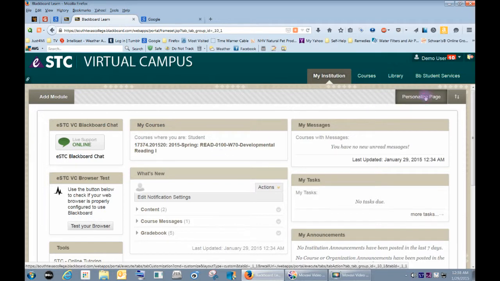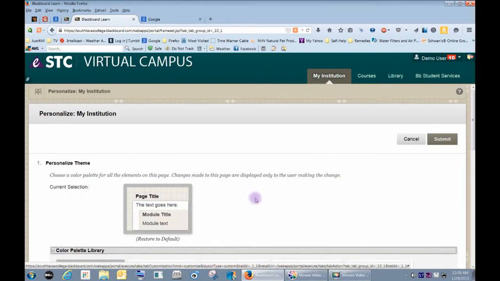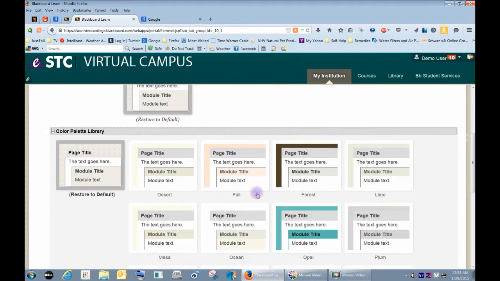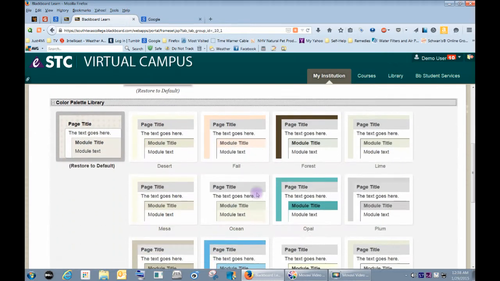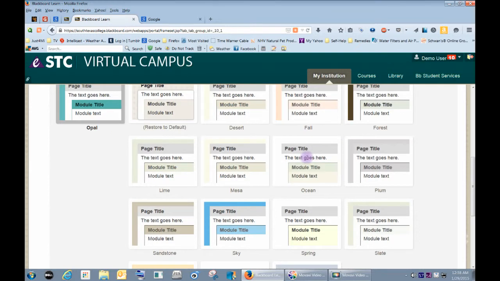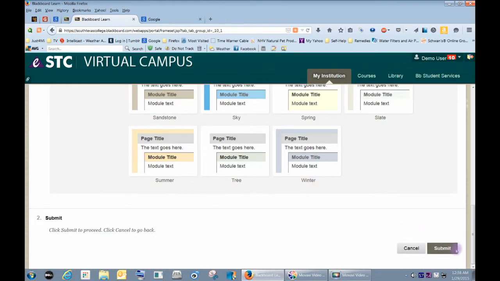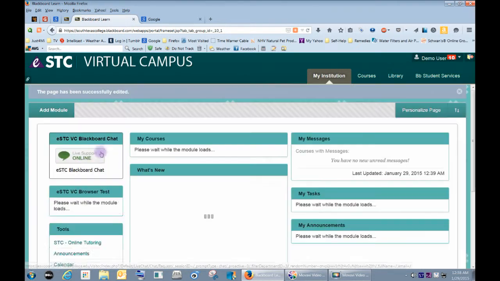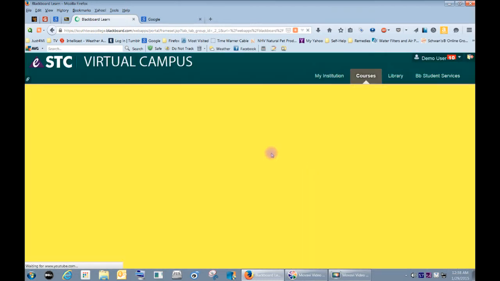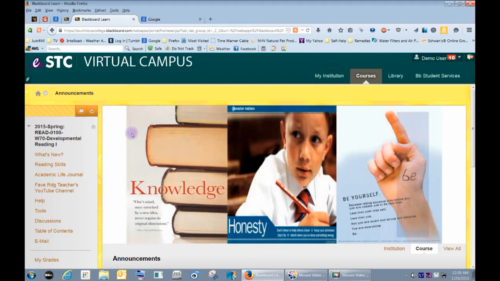We can personalize the page right here, and I know the teacher has this one, Opal. So let's do that one. I want to be just like my favorite reading teacher, demo user says. Okay, so we click on the course, and demo user is in Read 100 W70.